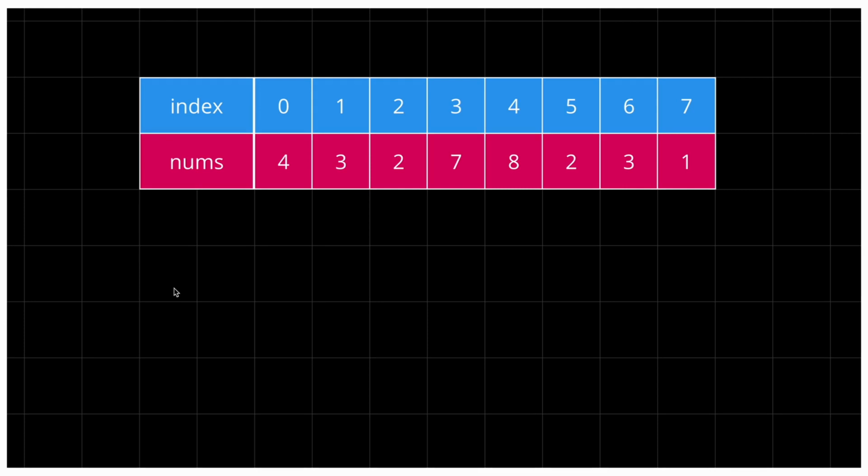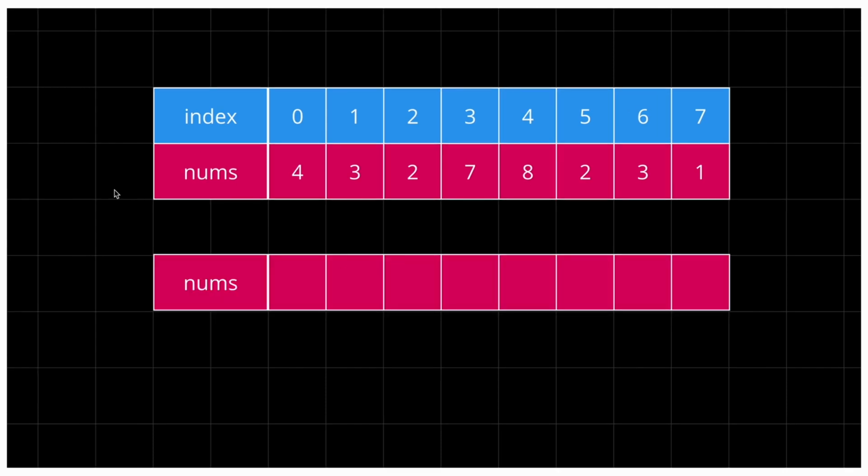Whenever you are asked not to take any extra space, we definitely have to think about changing the existing array. So how can we make changes in the existing array? Let's look at that. This is the original index and nums array. The idea is that I will go to each index and multiply that number with minus. Let's look at what I'm trying to say.